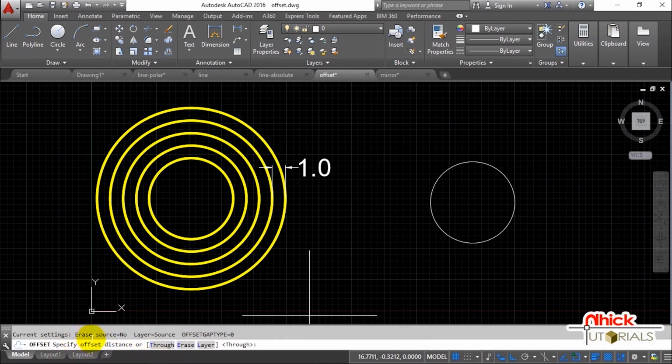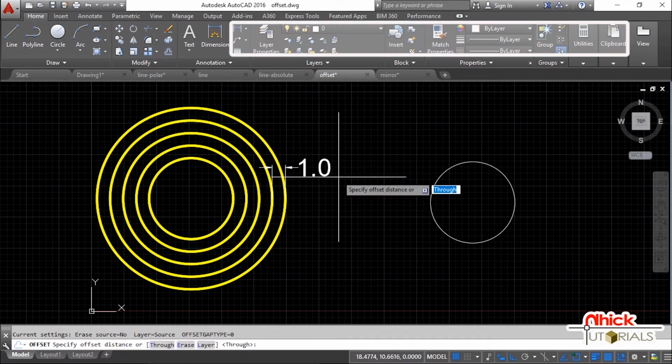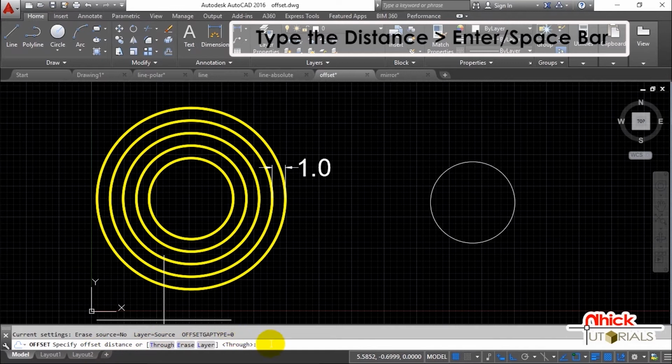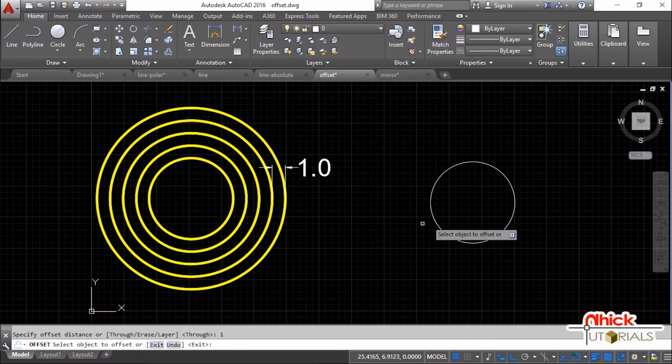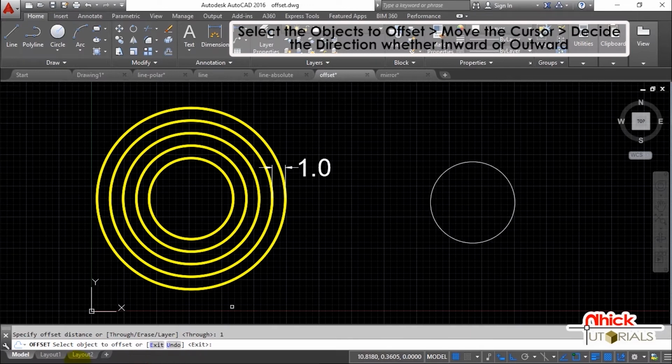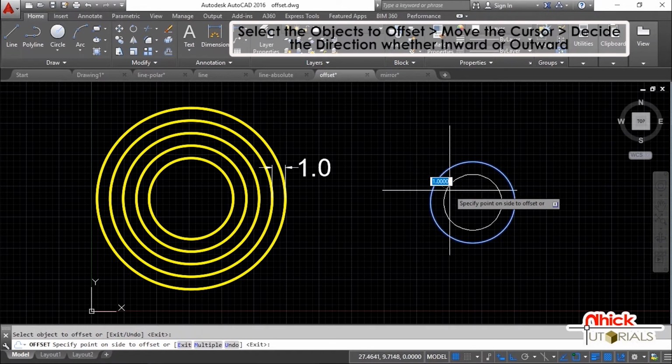Sinasabi sa command window na kailangan i-specify ang offset distance, kung ilan ang magiging distansya ng existing object sa gagawing bagong object. Gaya ng nasa halimbawa, type 1 as the distance, then press enter or spacebar. Piliin ang object na kailangan i-offset. Move your cursor gamit ang mouse at mag-decide kung saang direksyon, maging ito ay papasok o palabas.